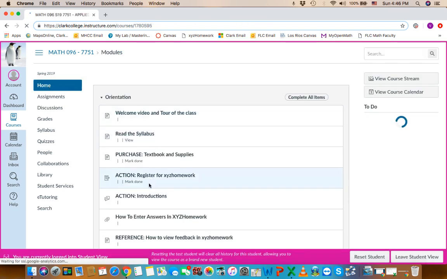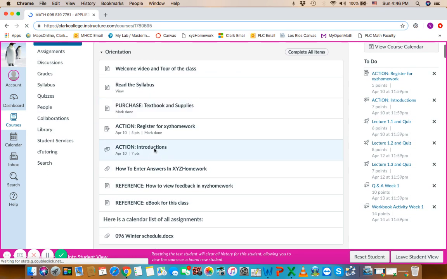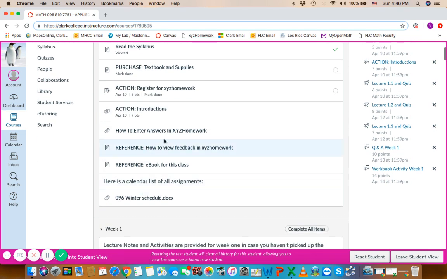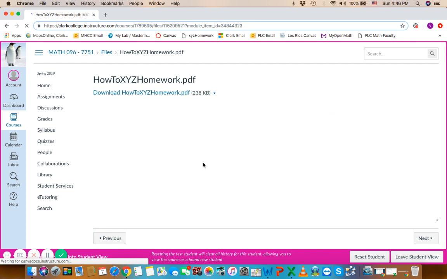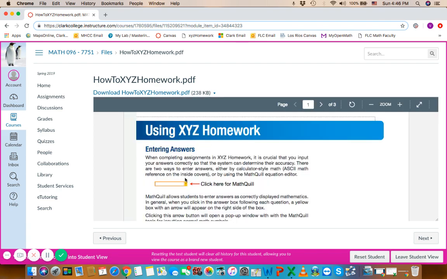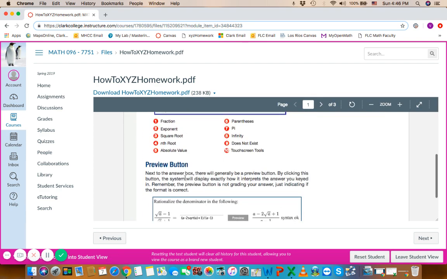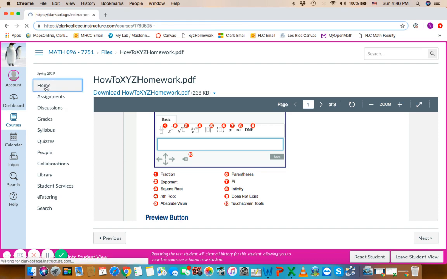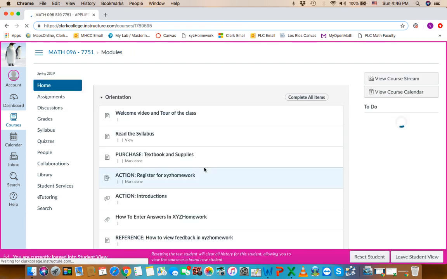So we've gone through the first several items here: read syllabus, purchase textbooks and supplies, action, register for XYZ homework, introductions. Here's a resource on how to enter answers into XYZ homework. You can either download it or it should show up here. There it goes. And so you can read through that PDF on how to enter certain expressions into certain types of exercises in XYZ.